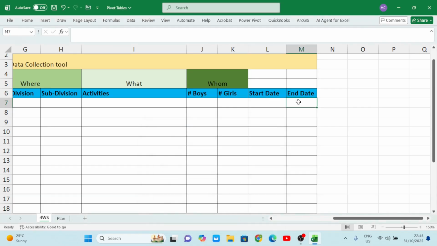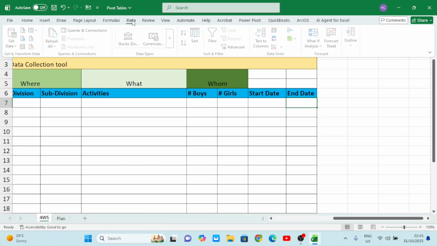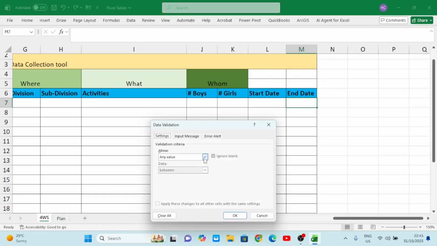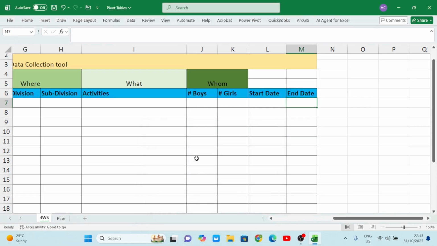Okay, and then I also come here, I go again to data, right? I also go to data here and then data validation, and then I come here and I still choose my date and I say the same thing. I want it to be 1st of January 2025, and then 31st of December 2025. Okay, and I click OK. Now I have set a condition in this cell.